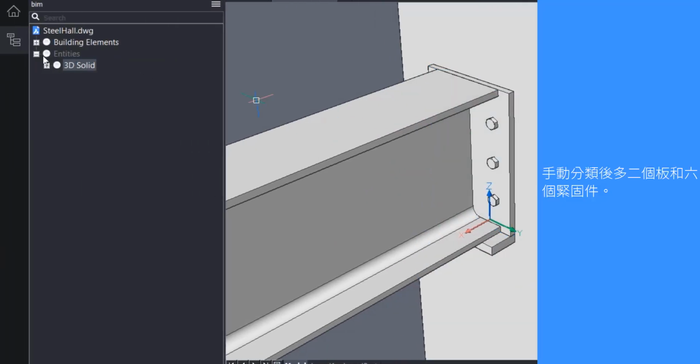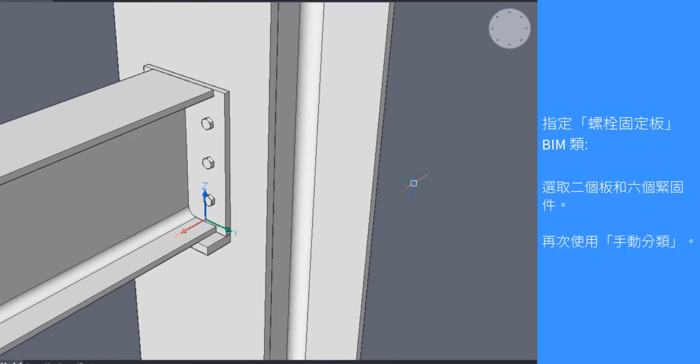And then you will have 2 extra plates, and you will have 6 extra mechanical fasteners. And then I'm not fully satisfied just yet. I want this to become one block. So I classify it as one block. And I will classify this block as a building element.